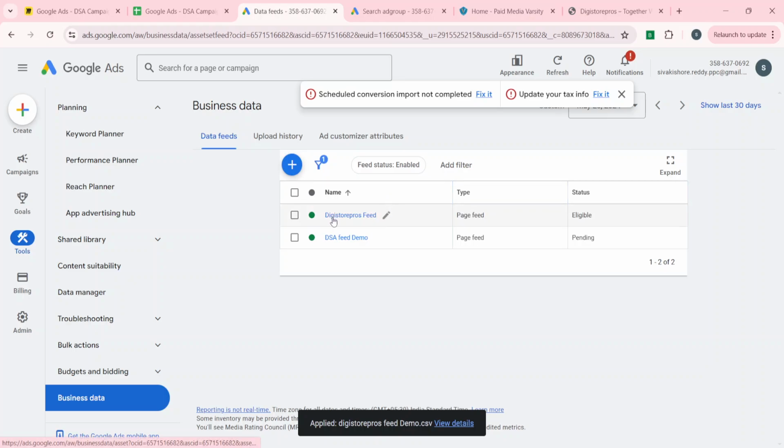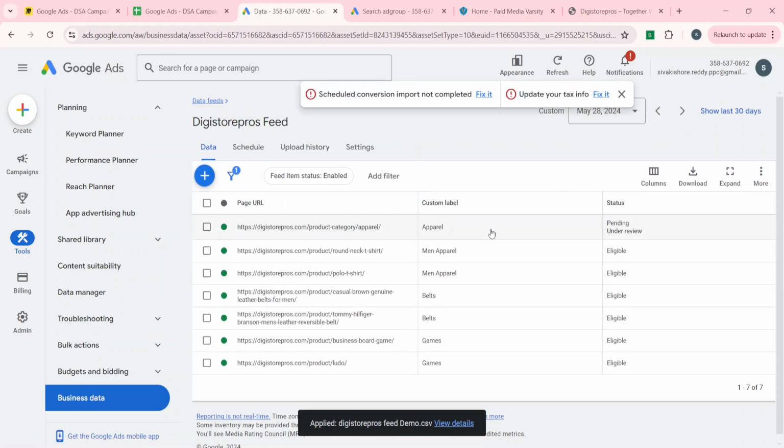Okay, so this is the one that I have already uploaded before. So click on it, the same one. You see, this is how those URLs will appear after the approval. Here you can see the status, and here is the page URL, and these are the custom columns that we have given. If you want, you can also change those custom columns here.